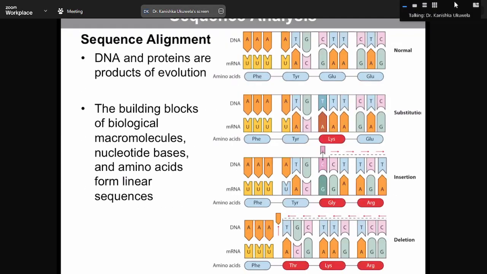Right. Okay. Now let's move on to sequence analysis. Another aspect of sequence analysis is sequence alignment. Sequence alignment comes when you are comparing multiple sequences, at least two sequences together. It involves sequence alignment. So why do we need to align sequences?